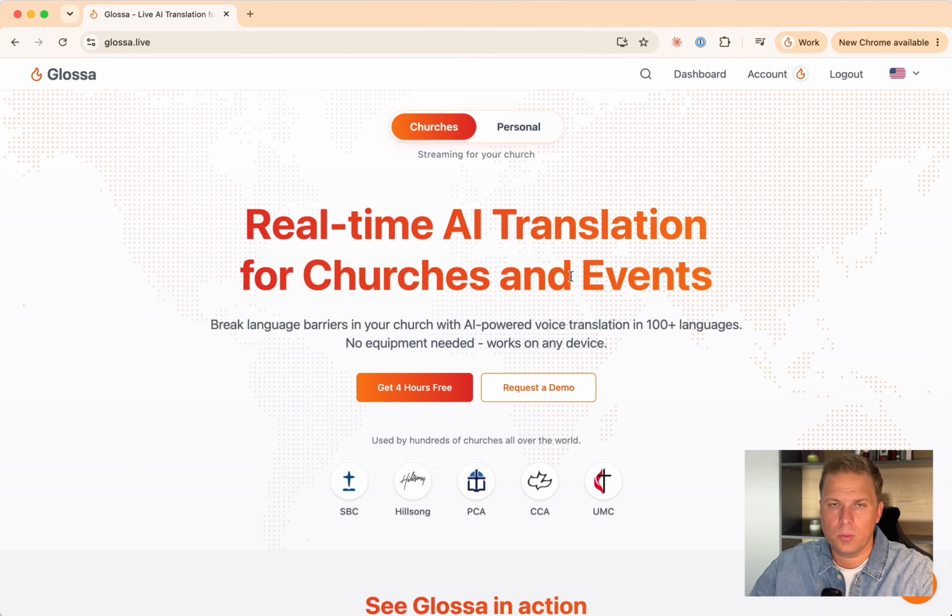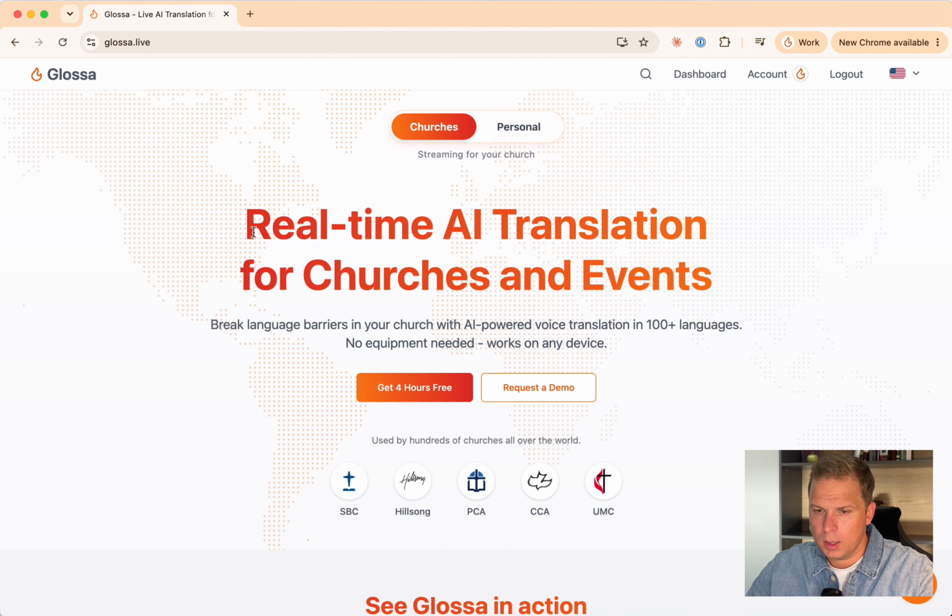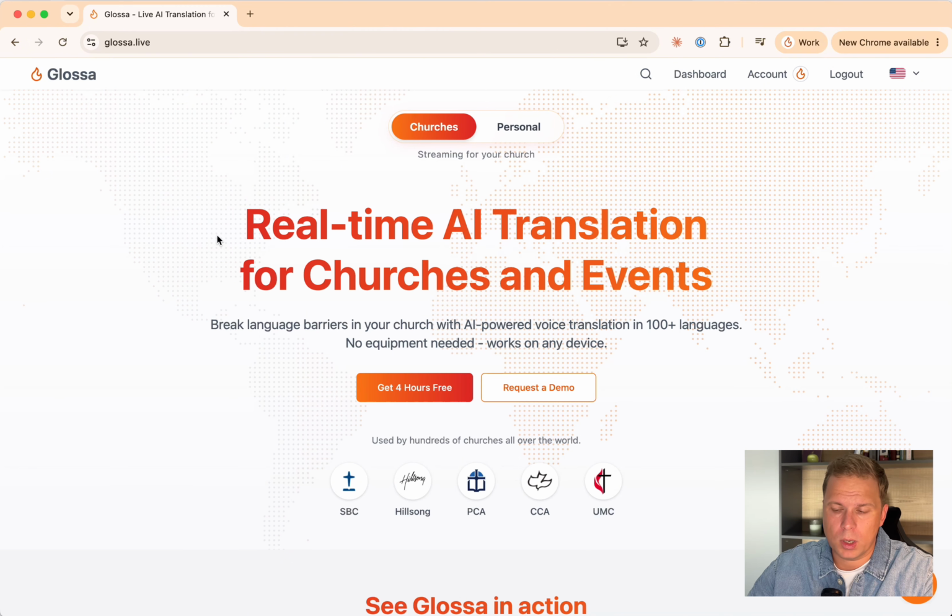Hello guys, today we're looking at how to get your translations and captions visible in Proclaim and OBS. Let me show you real quick what is needed for that. First of all, you need to connect to Glossa, which is a #1 real-time AI translation for churches.